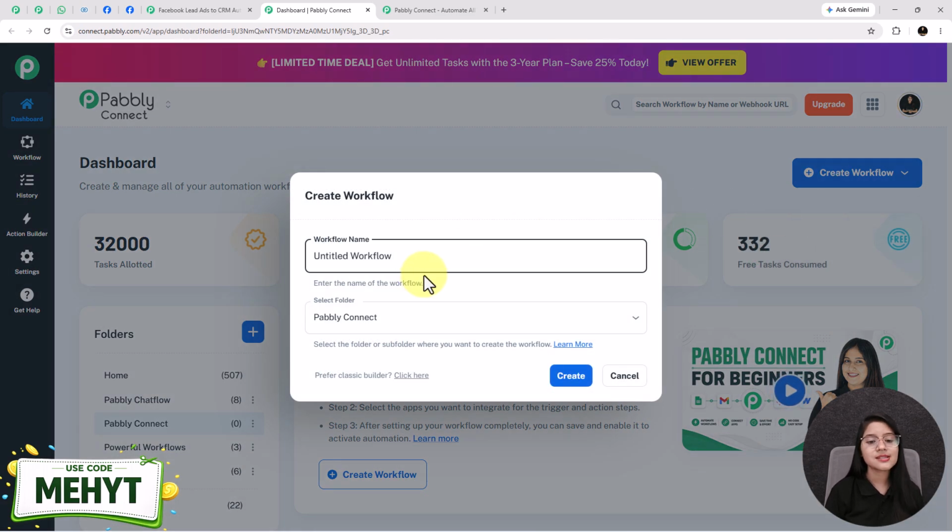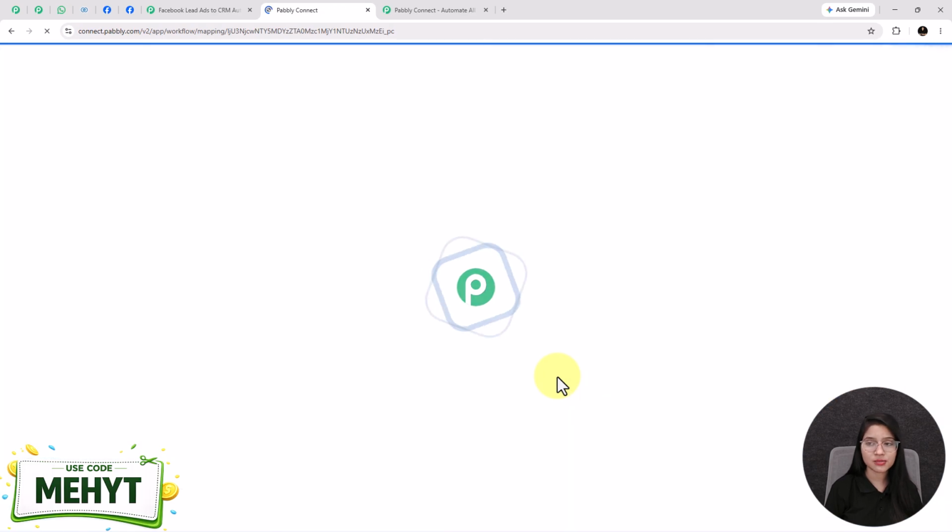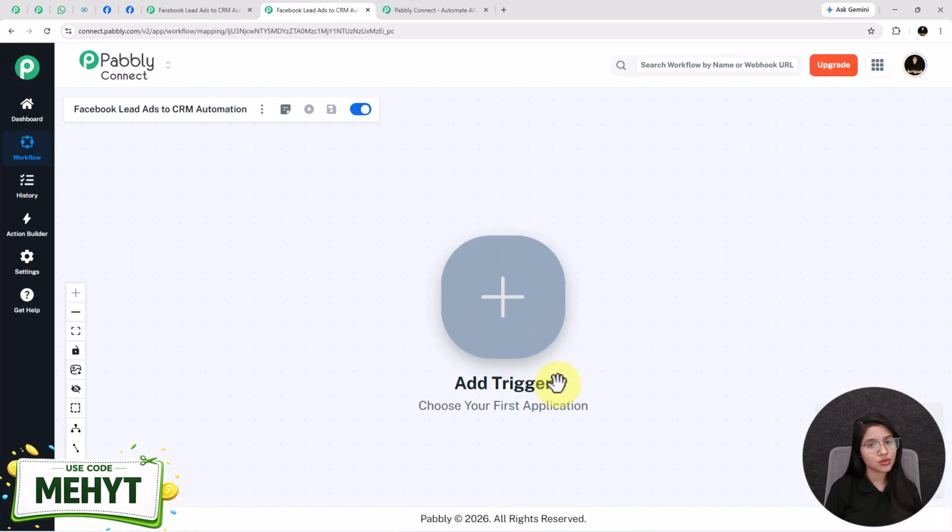After that, it will ask me to enter the name of the workflow, which I'll enter as Facebook lead ads to CRM automation. After that, the folder I'm selecting is Pabbly Connect and clicking on this create button, and see, our workflow is created successfully.